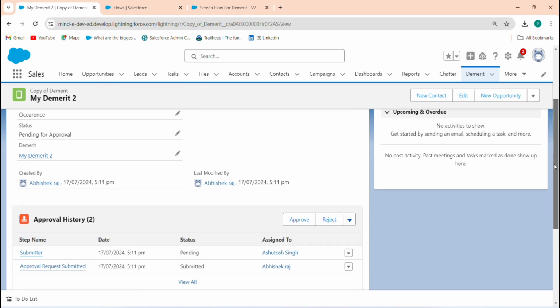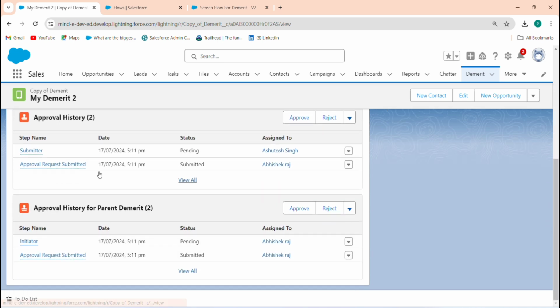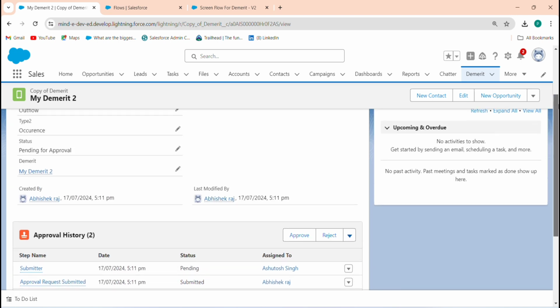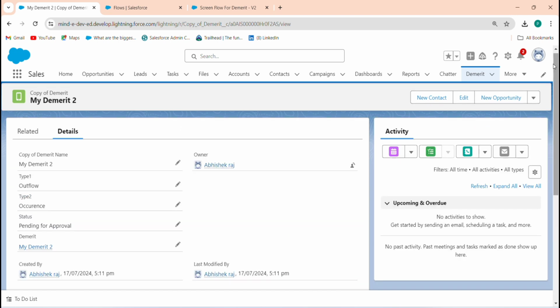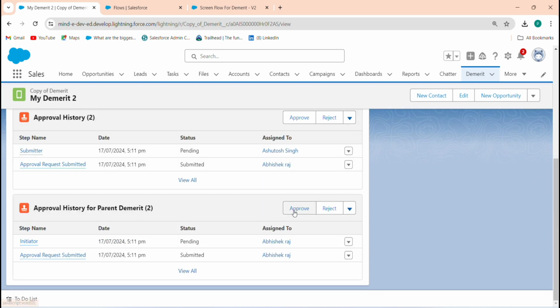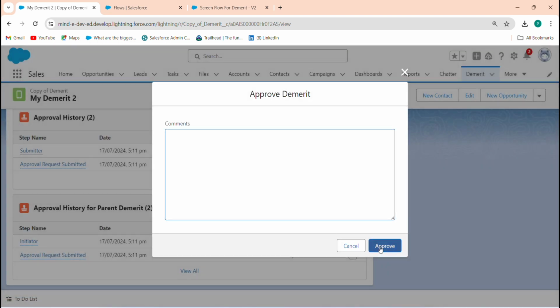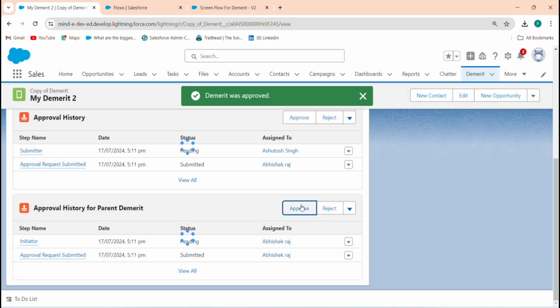Okay, so yeah, this is all about the approval history for the status field, where outflow is Abhishek and occurrence is Ashutosh approval, and I approve both records. And yeah, this is all about it.